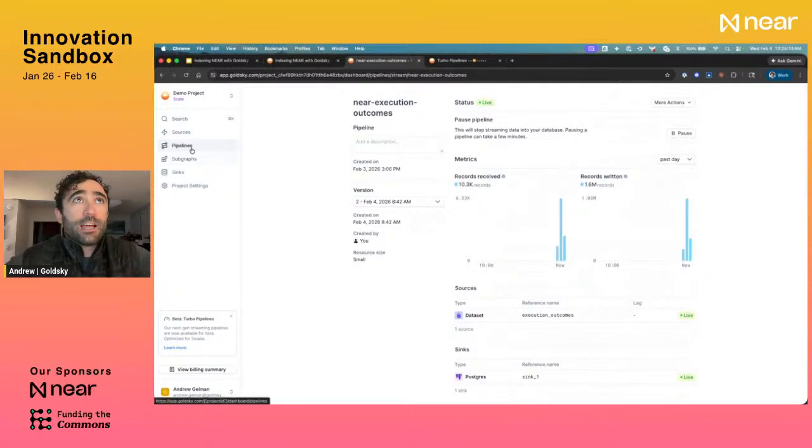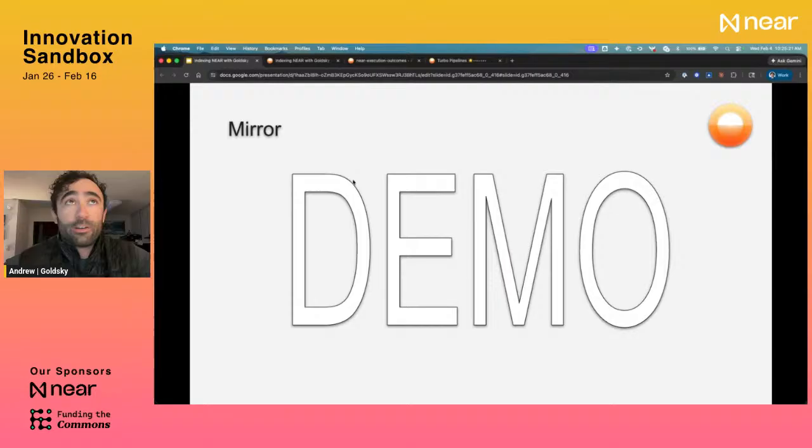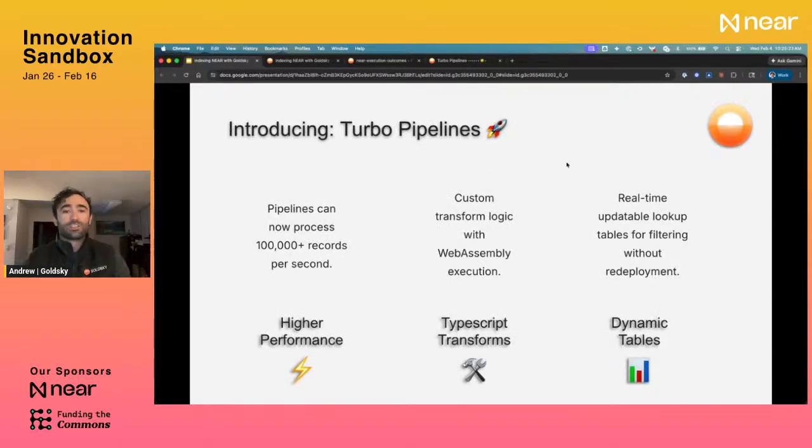Now, next up, what I wanted to talk a little bit about is Turbo. Turbo is essentially the V2 of Mirror, and it's basically just better in almost every single way. It's got significantly higher performance, meaning it can now process a lot more records per second.